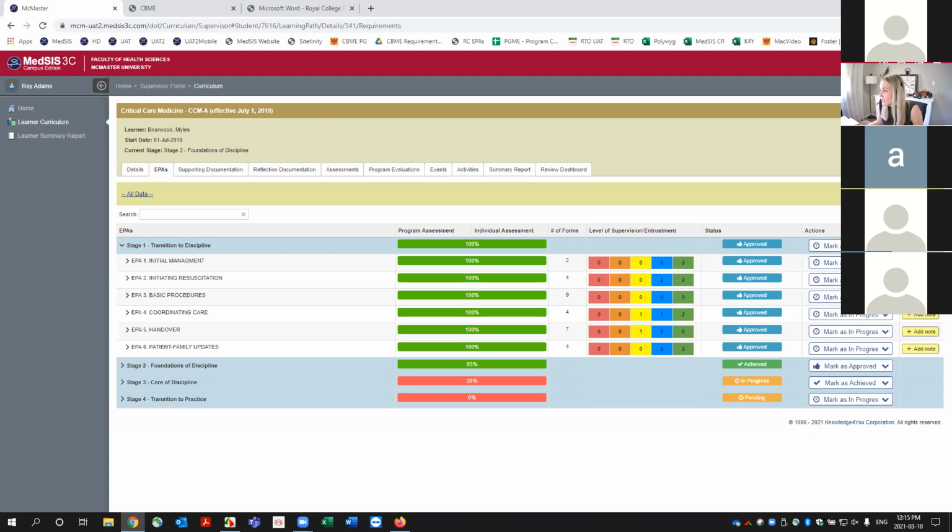In the last column, it's called comments. And this is where programs can make notes on EPAs. And this can be used for whatever your program finds useful. It doesn't have to be any particular kind of information that's included here.